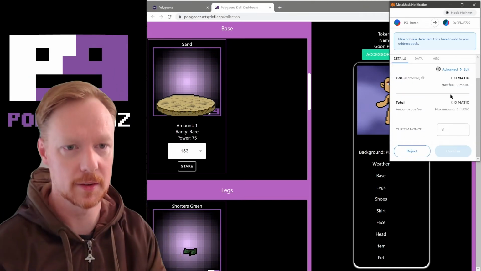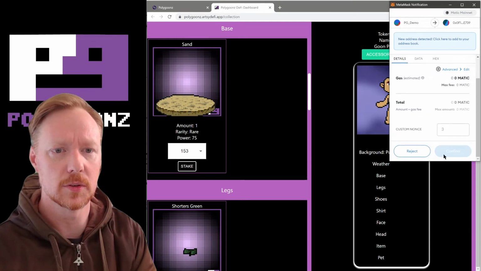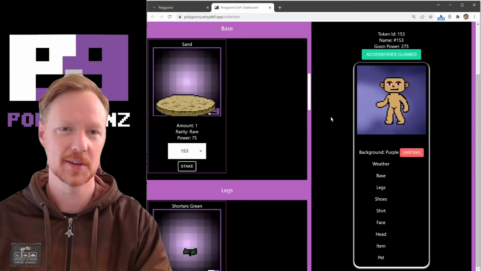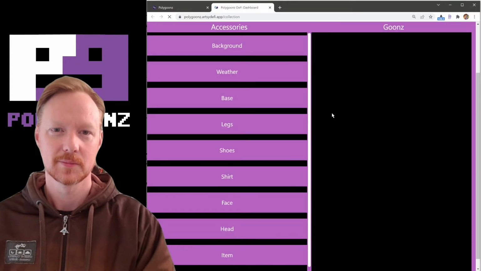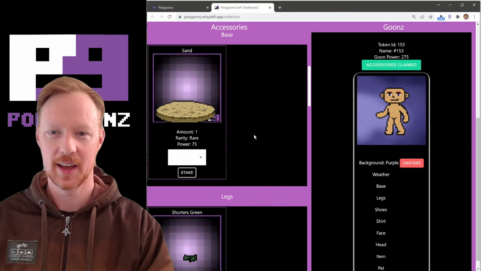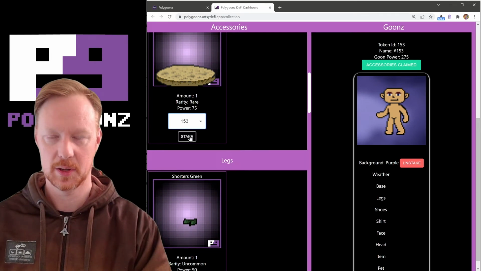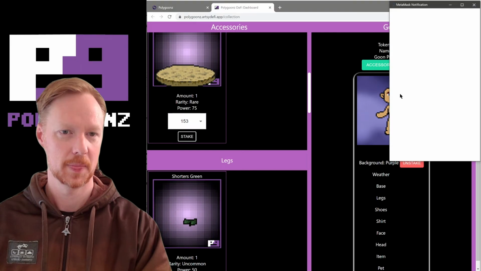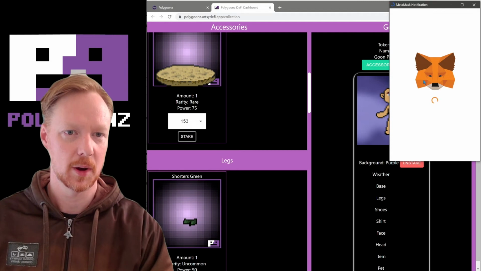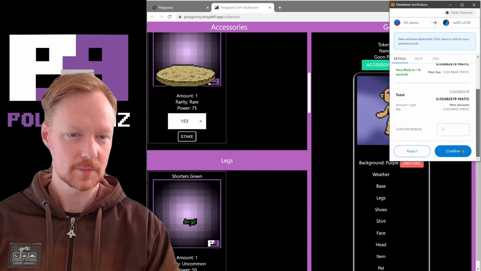Looks like it's trying to figure something out here. I'm just going to do another hard refresh. I'm going to click reject. It's trying too hard to figure that out. Hard refresh. Control-Shift-R is your friend. And let's try again. So again, clicking on 153, the target Polygoonz ID and stake. And hopefully it'll give us a proper transaction to approve here. There we go. Confirm.